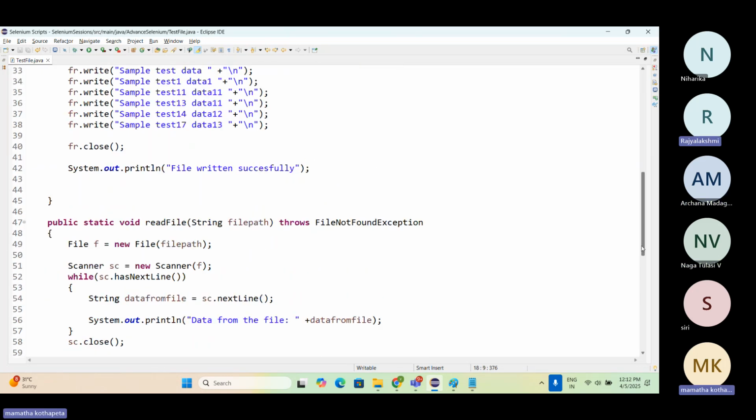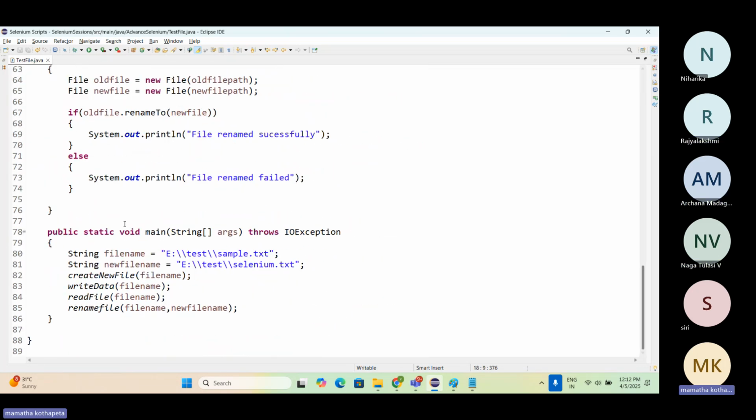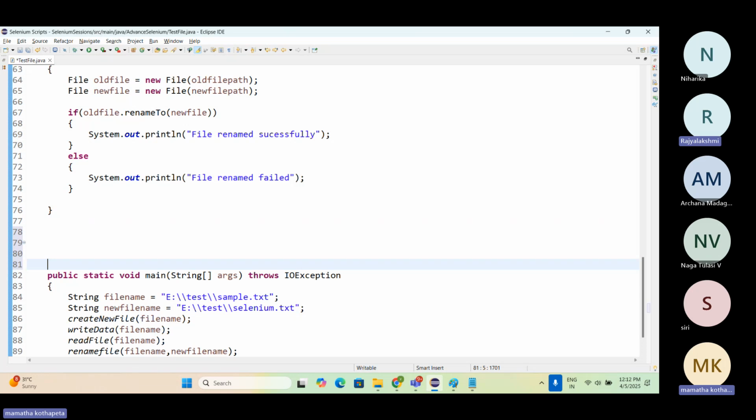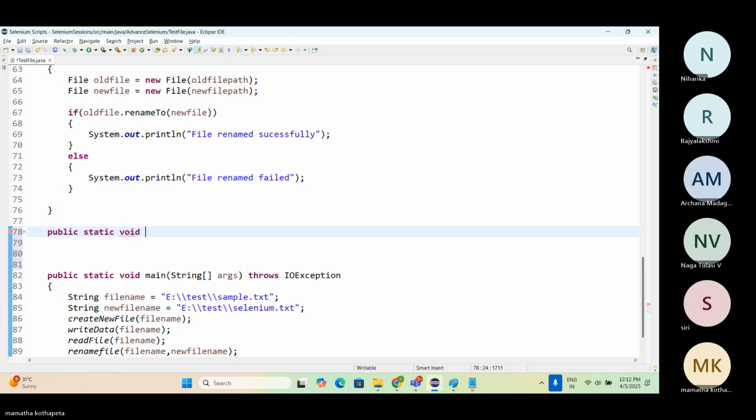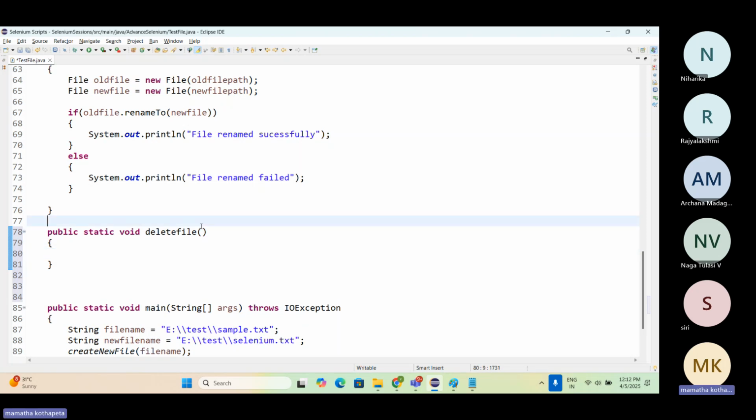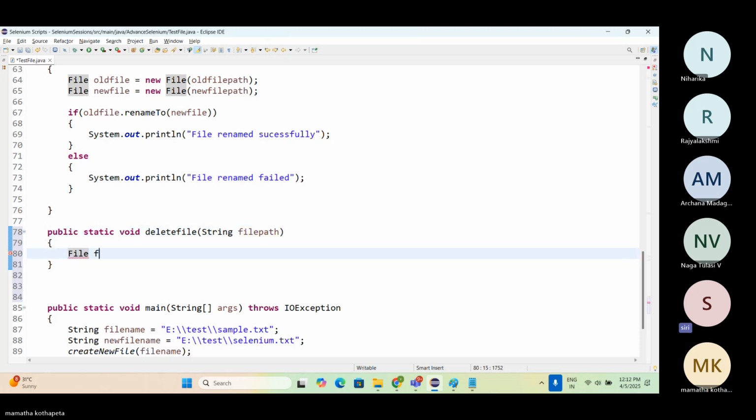Okay. So we'll write one more method. Let's delete the file. Deleting is always easy, right? Yes, Vinod. Okay. I need to pass the file path. Now, what should I do? I need to create the file object and pass the argument file path.